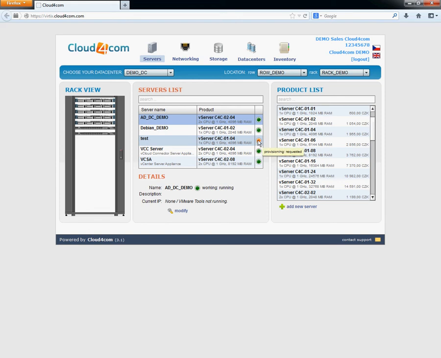The status of the server is indicated by the circle next to its name. Green circle indicates a running and working server. Red circle indicates a server that is powered off. And the orange icon indicates a server under provisioning.